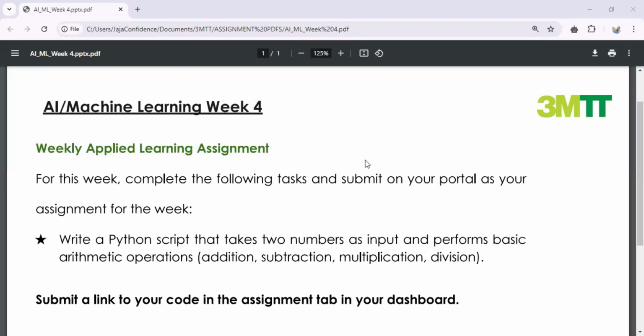So in today's video, we're going to review the AI and machine learning week 4 assignment. So this is it. For this week, complete the following tasks and submit on your portal as your assignment for the week, which is: write a Python script that takes two numbers as input and performs basic arithmetic operations, which are addition, subtraction, multiplication, and division. After that, you submit a link to your code in the assignment tab of your dashboard, right?